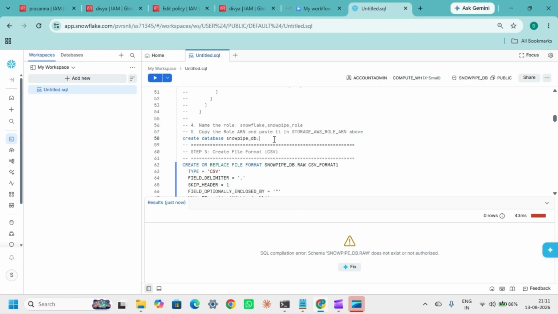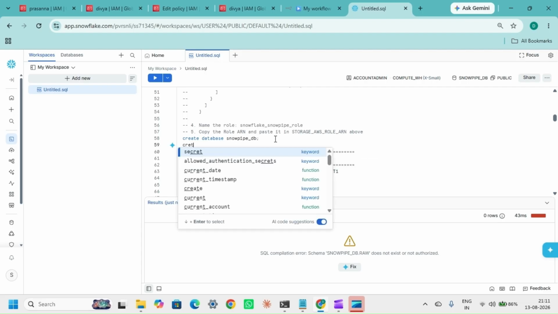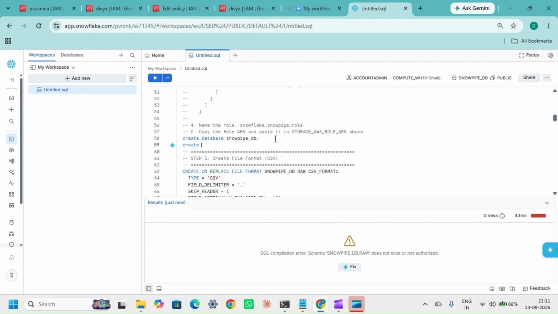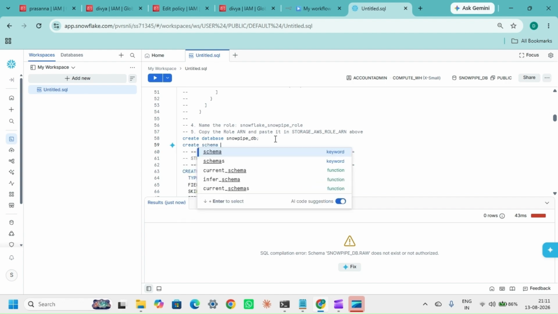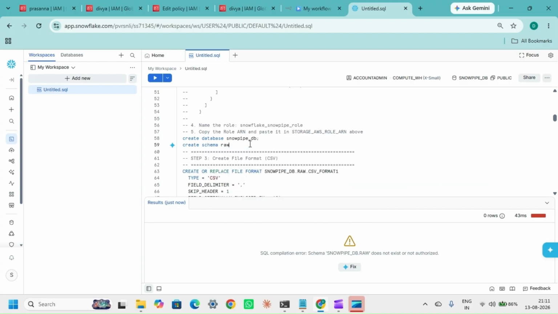So you should create a schema also, right? The database dot schema dot file format must exist. You didn't create any schema, you just created the database and you are calling it, so it is raising an error for that. Now create a data schema under this database. So create schema. The schema name here is raw schema. So create the raw schema.